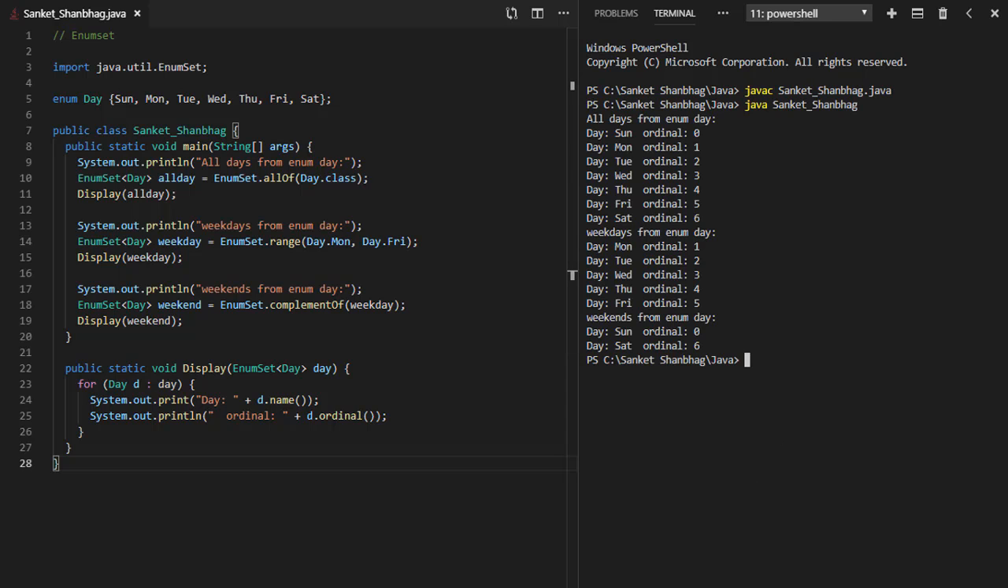In the next program, I am going to cover EnumSet. I have imported EnumSet from java.util package. I have created variable allDay of type EnumSet Day with all constants from enum Day using EnumSet.allOf method. Calling the display method by passing EnumSet allDay to display all the days.